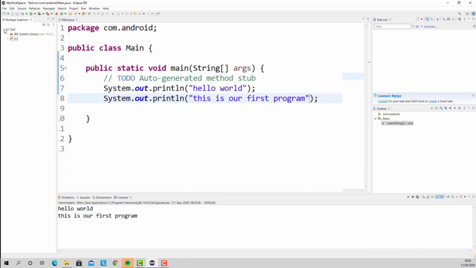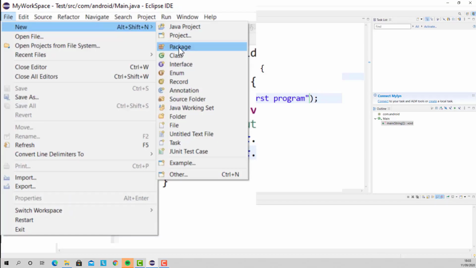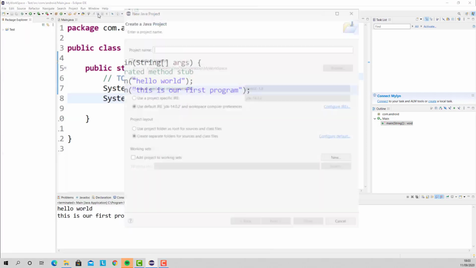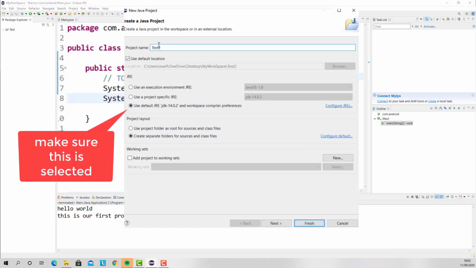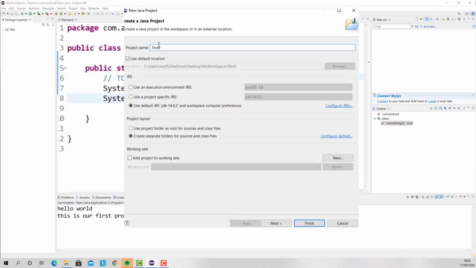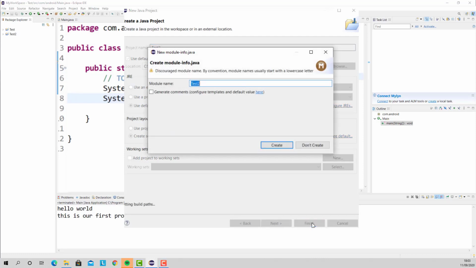We're now going to create another project to show you how easy it is to create a project from this point onwards. So we go to File, we go to New. Now we scroll up and you'll see Java Project. Click on Java Project. I'm going to give it a name of Test2. The only setting we have to make sure we have clicked is Use Default JRE JDK 14.0.2. So click on that guy. And then we click on Finish.